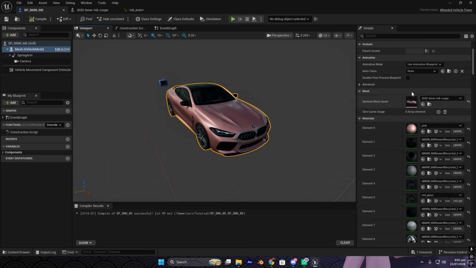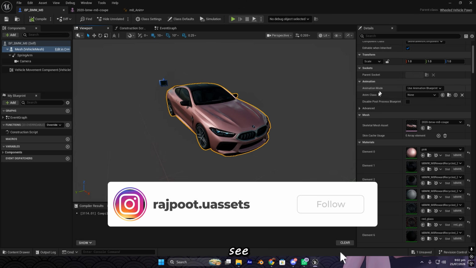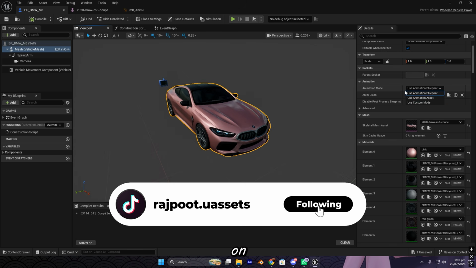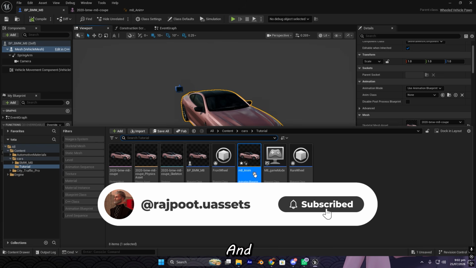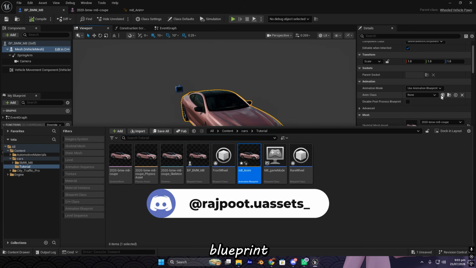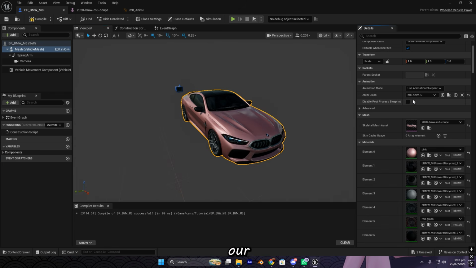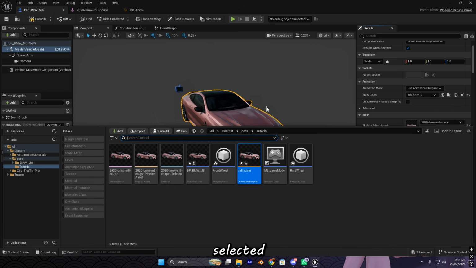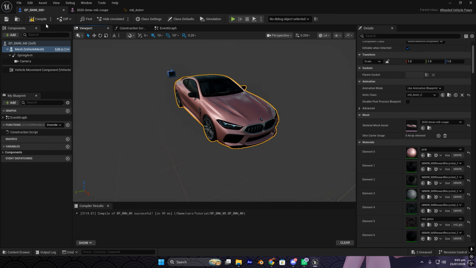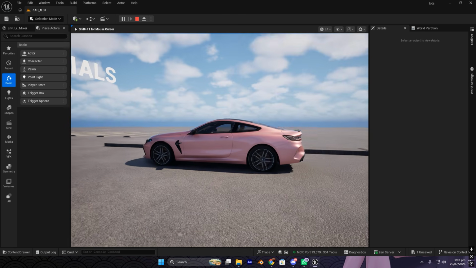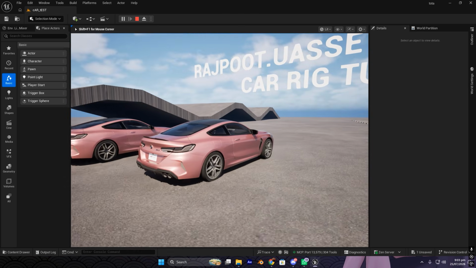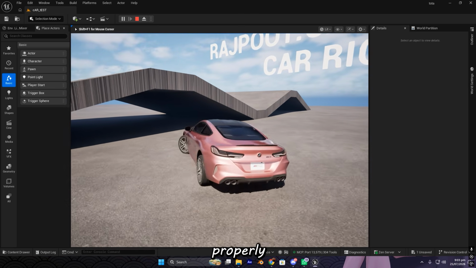Now if we come here, you can see the animation mode. You have to come here and select Use Animation Blueprint, and then select your animation blueprint and press this button. Now our animation blueprint is selected here. Now compile and save, and you can see guys, our car is working properly now.